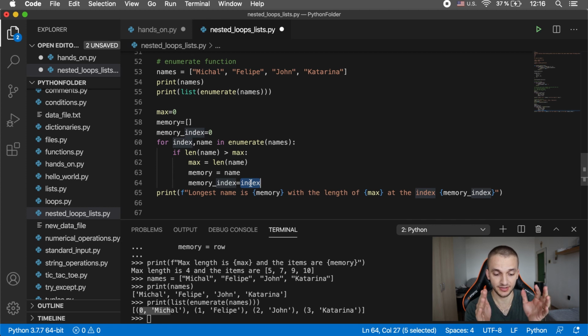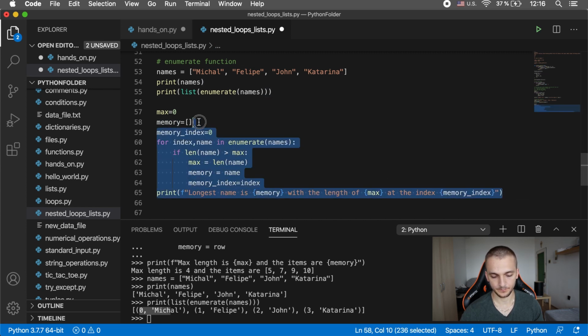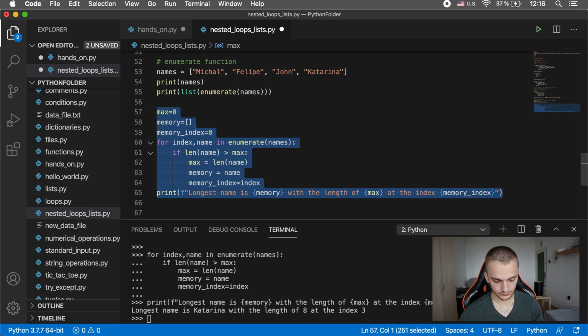Okay? So at the start, we have this 0 and this set to nothing. So we are saying, is the length of Michal greater than 0? Yes, it is. Then please set the max to the length of Michal, put into memory the name Michal because it was greater than max, and put the index into memory index, right? And at the end, just print out. Longest name is Katarina with the length of 8. And index is 3. Yes, it's 3 because we are indexing from 0.